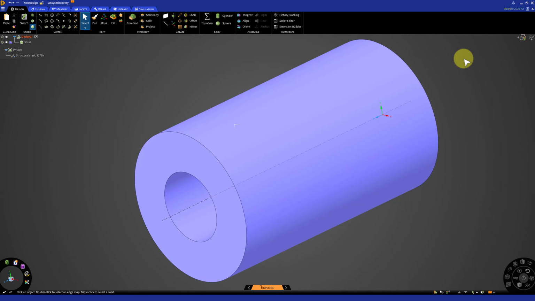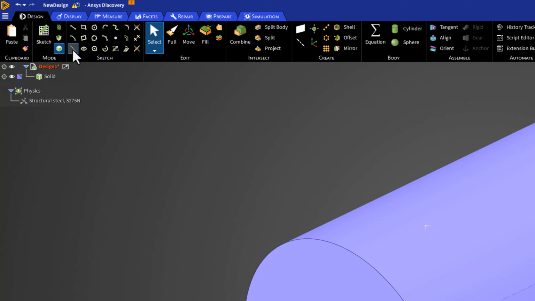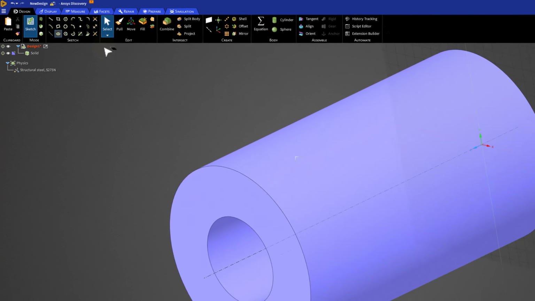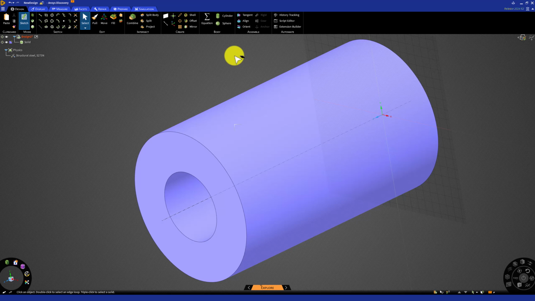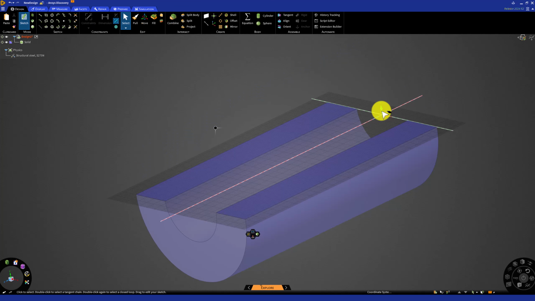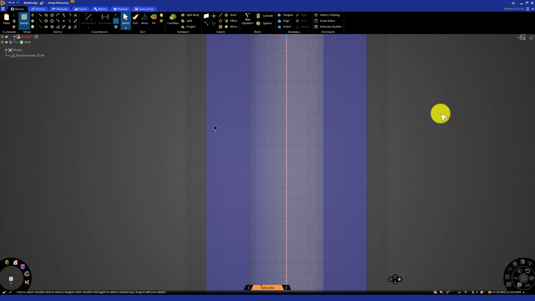To start, click Sketch to create a new sketch. Hover over and click on the Y-axis to begin sketching in the XZ plane. And press the V key on your keyboard to orient the view to be facing this plane.